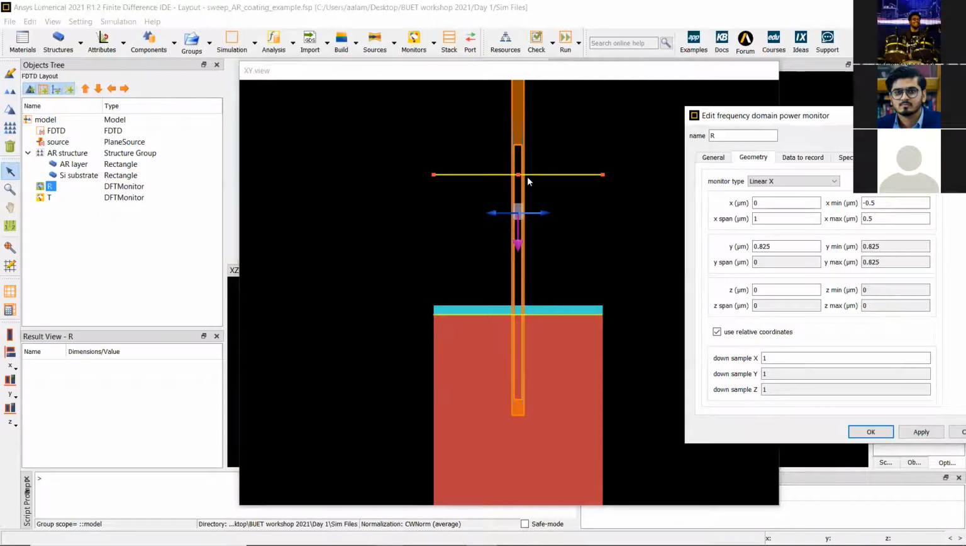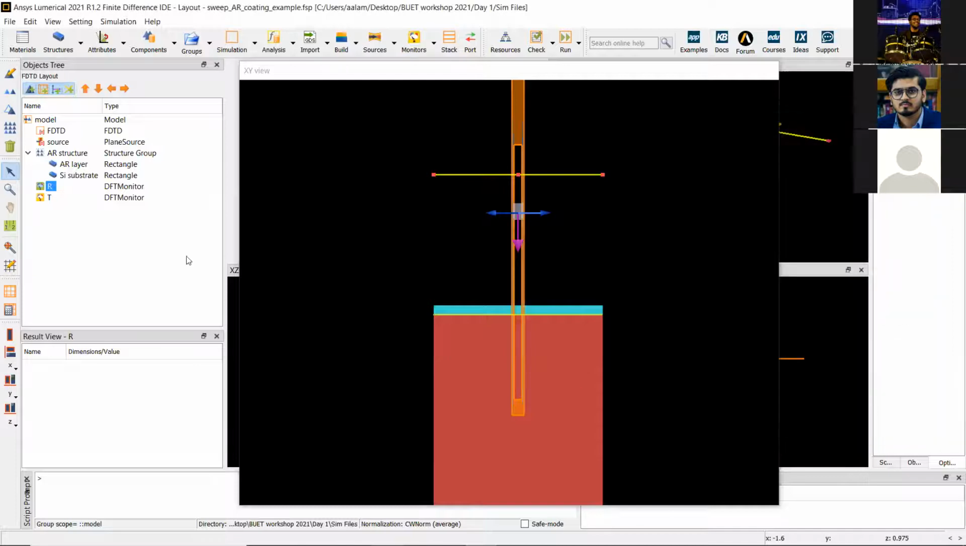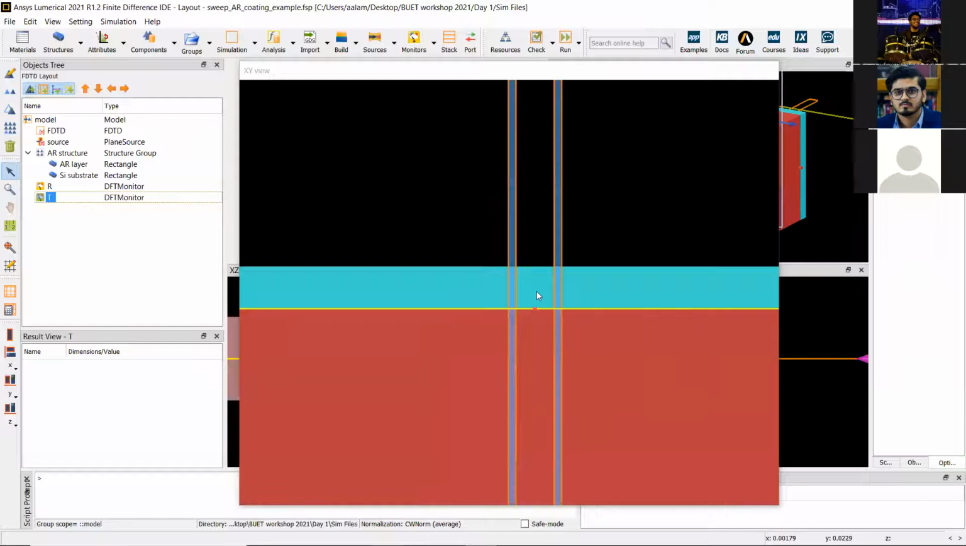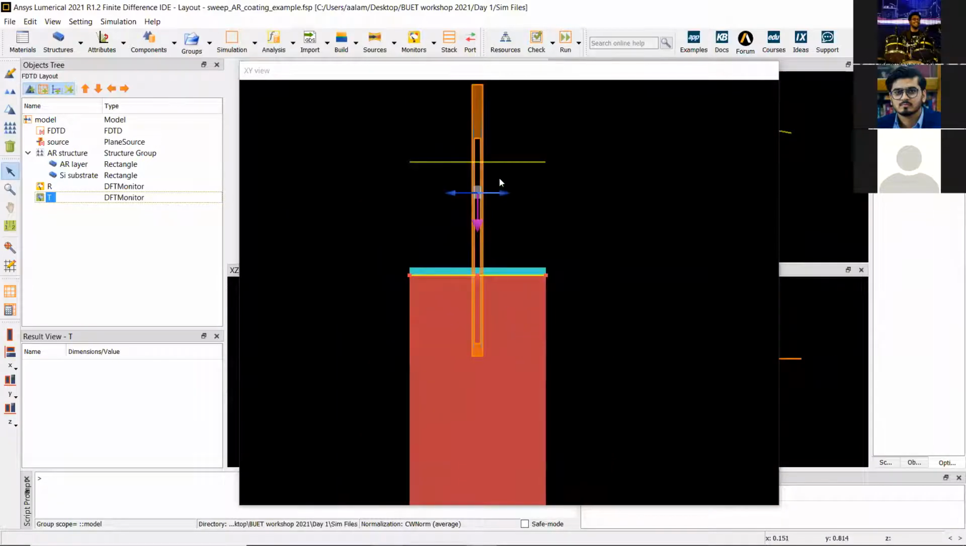So we only need to capture the electric field, say, above the structure to see how much of the light is getting reflected. And then we have another monitor. Let's click on this one down here to see how much of the light will go through this anti-reflective coating. So two monitors, one to capture the reflection of light, one to capture the transmission. And that's the simulation setup.